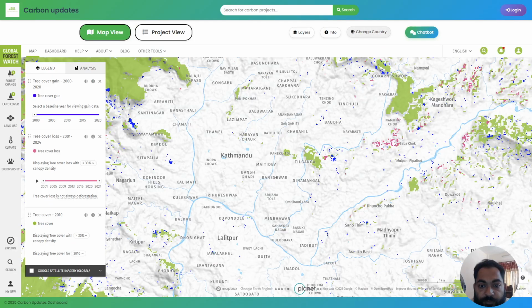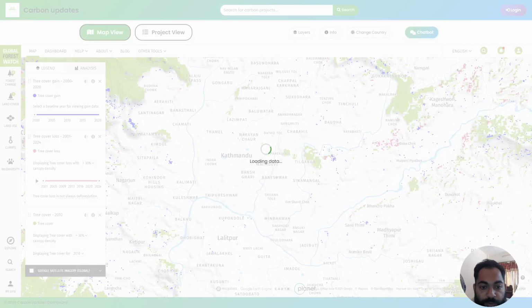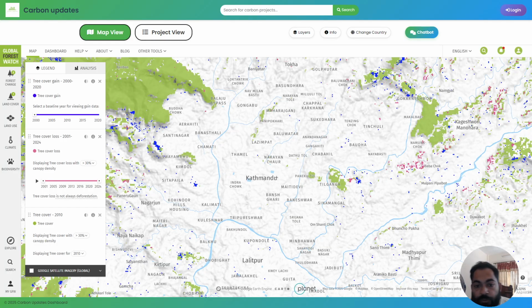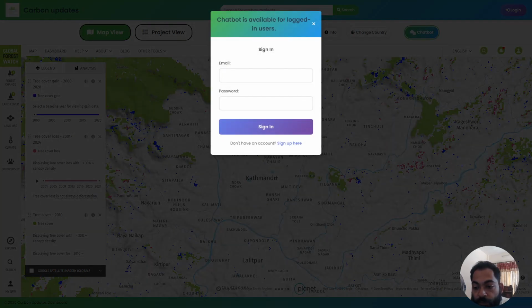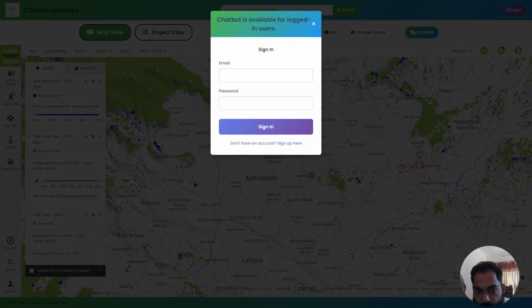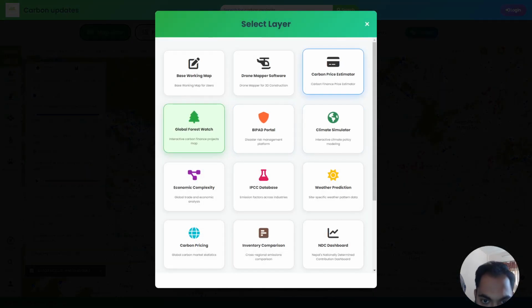And then we also have the change country button. You can press it and change the country. I'm just going to choose Nepal because it's going to be easier. One of the good things about this is that it takes you through real time, so even if it's preloaded into your system, it's going to go back and get you real-time data from whatever is on the server of Global Forest Watch. You also have the open chatbot. This chatbot is available for logged in users, and I assume everybody understands what login means. Just log in. So let us begin with today's layer analysis.